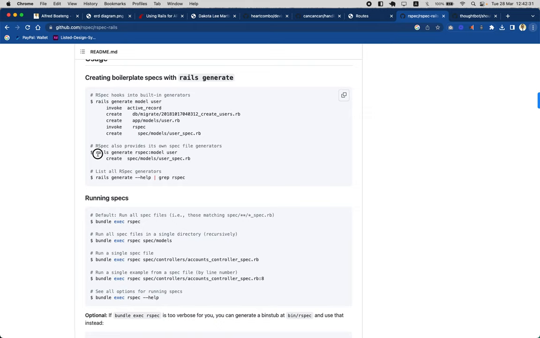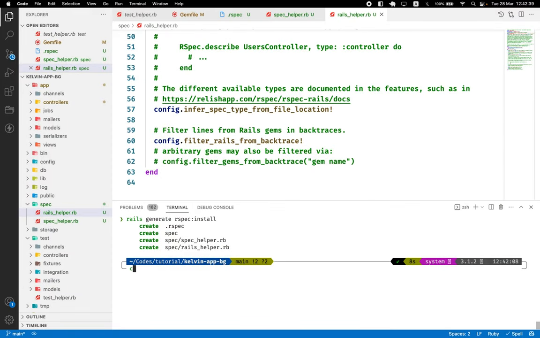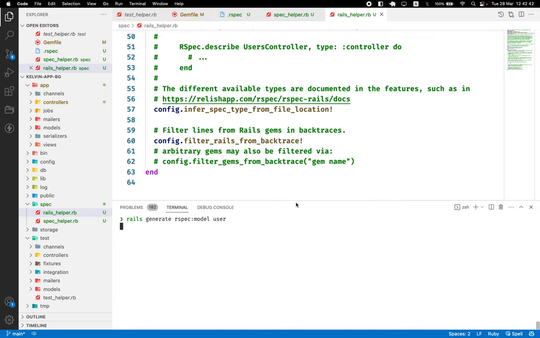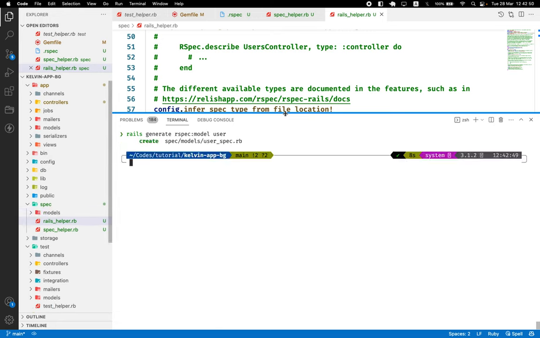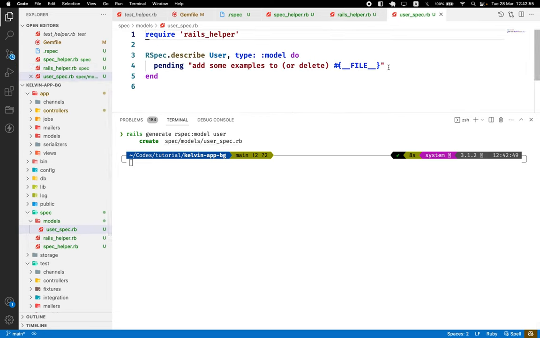So to test a file, we need to run the RSpec generator to generate a spec file. Now, let's try running this for the user model to see what they have for us. Great, it generated a spec file for the user model. And this is the file. So it just added RSpec generate, and it generates an RSpec spec file for the model. We are good to go. Then we write all our tests here.